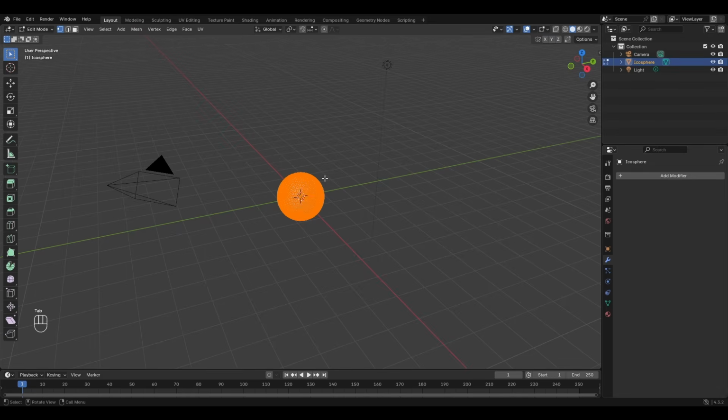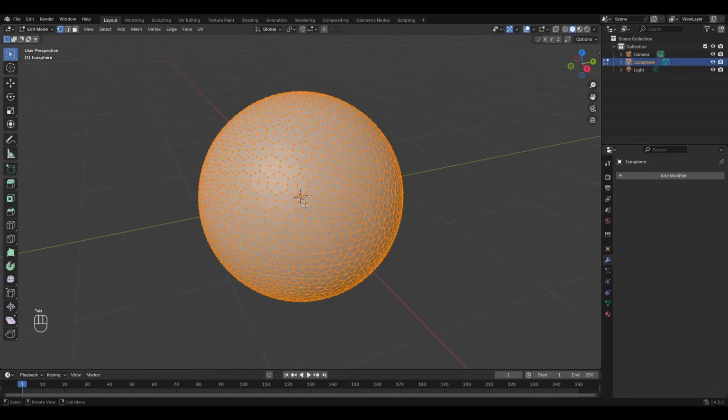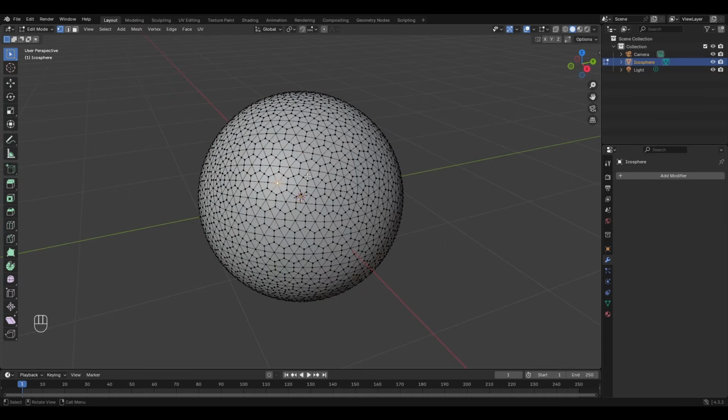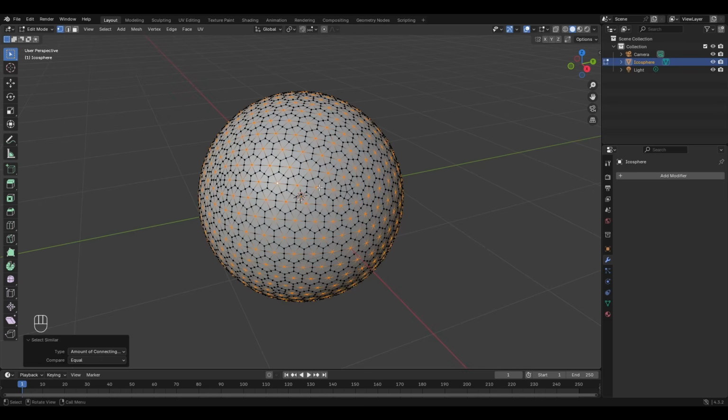Now select it and go to the edit mode. Select the middle vertex and we need to select all vertex like this. For this, press Shift plus G and select the amount of the connecting edges. Now we have selected all of this and dissolve the vertex by pressing Ctrl X.